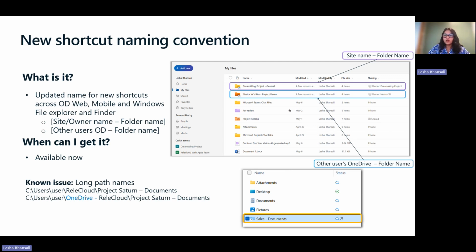And I also do want to call out that some of you have mentioned this known issue of longer path names, and we'll get right to it at the end of this presentation about what we're doing.